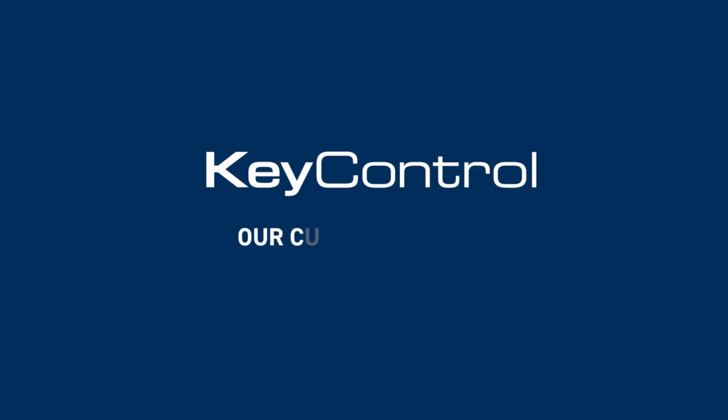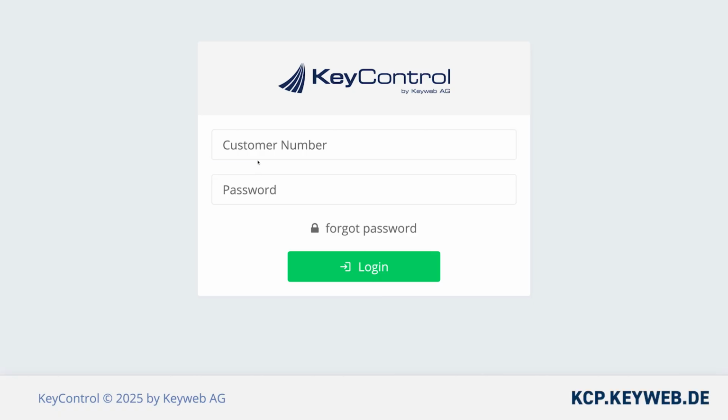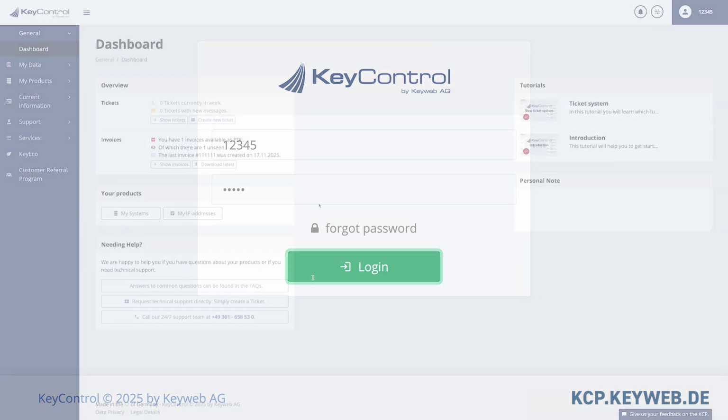The KCP is your personal management interface for all products and services at Keyweb and serves as your central entry point. The login for the customer portal are initially your customer number and your postal code as a password. You should change this to a new, secure password right away.